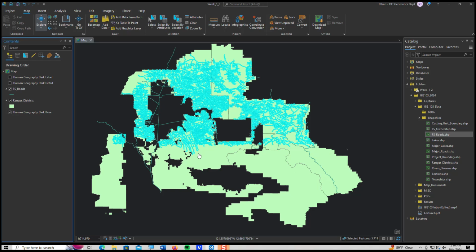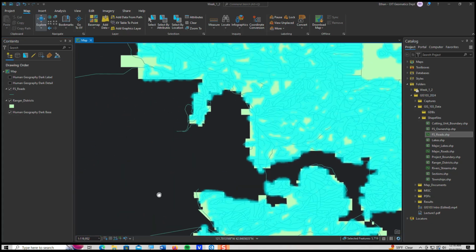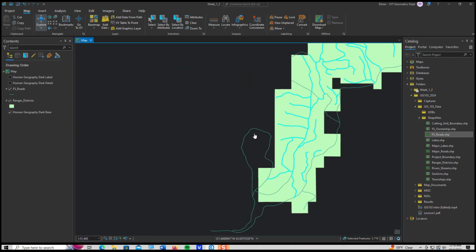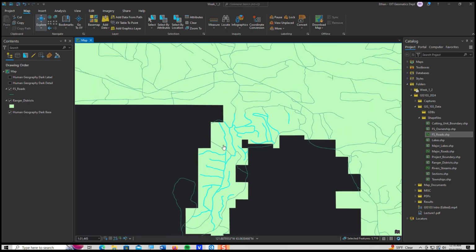So all these roads are completely within. So if you look down here, these ones are not selected because they're not completely within the ranger districts, okay?